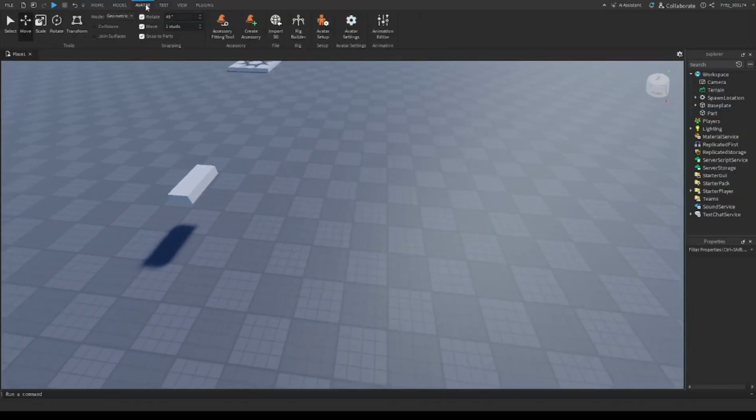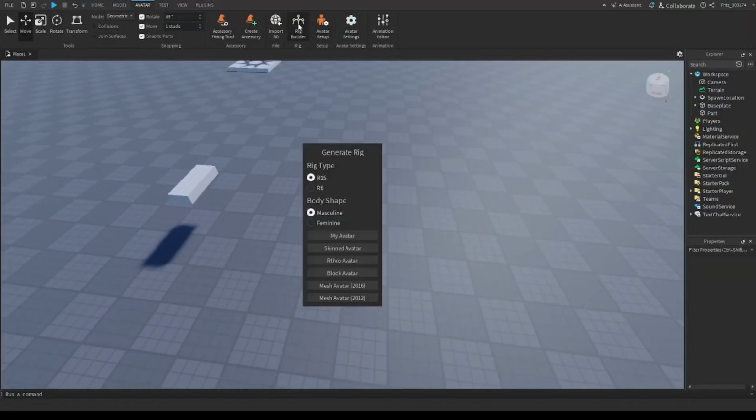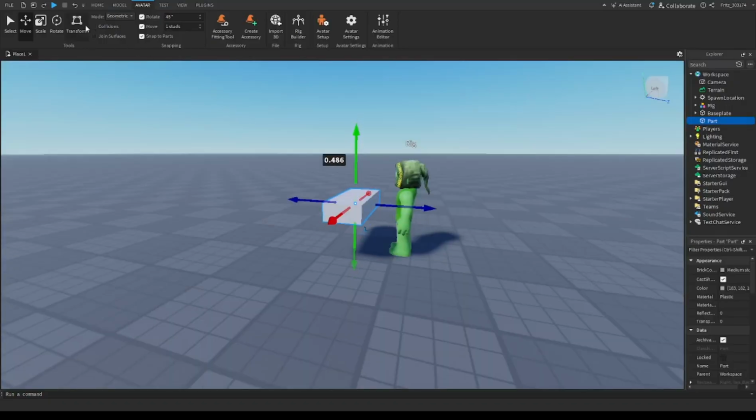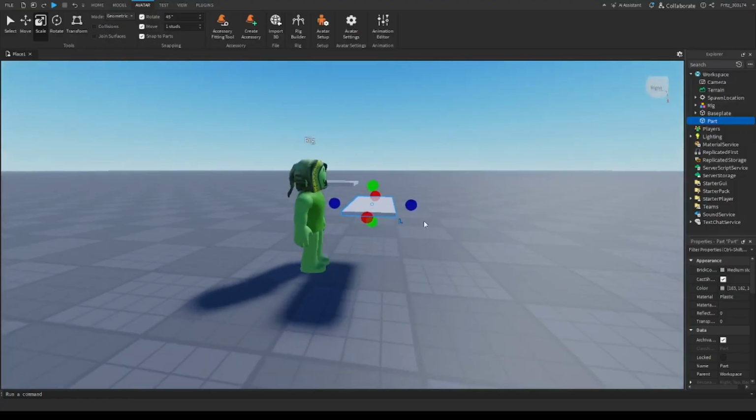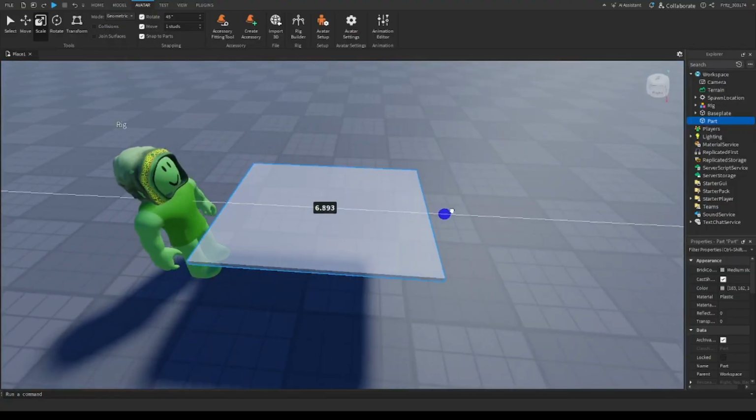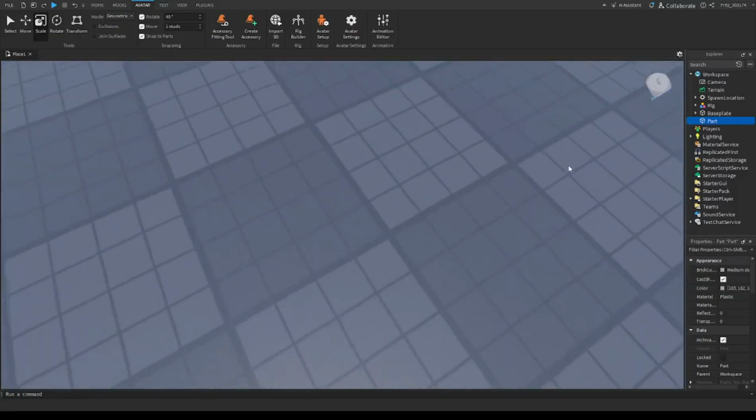So if you go right here to avatar, this is how you're going to make sure that your models are to scale. You can spawn an R15, an R6, or you can go down here to my avatar, which spawns your avatar, an R-throw avatar, a block avatar, and a skinned avatar, which is just a basic avatar, and mesh avatars 2019 and 2012 versions. After spawning your rig, you can shape and size and move around your block to whatever scale you really want it to. If you want it to be as accurate as possible to your avatar, then don't make it too big. But right now, we're just going to shape it and elongate it a little bit, so that way it looks a little bit more like a dining table.